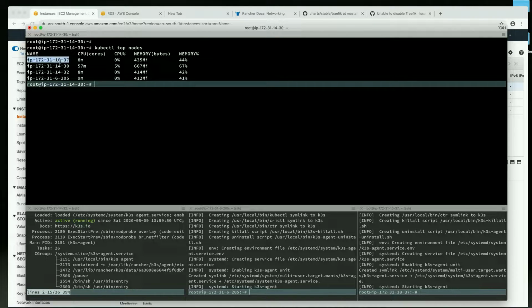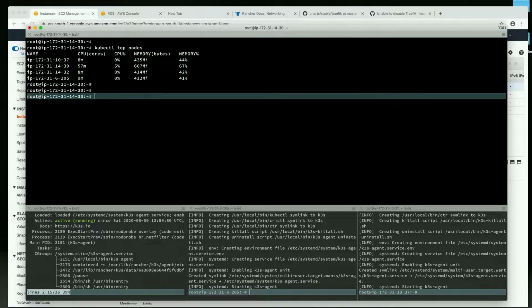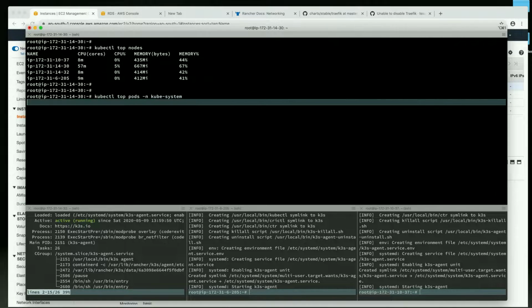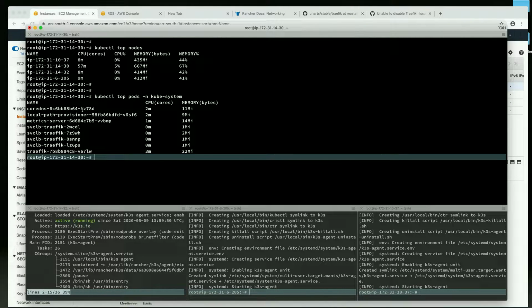of your nodes: how much CPU percentage it is utilizing and what memory percentage it is utilizing. And if you execute kubectl top pods -n kube-system, here you can see the utilization of the pods inside kube-system in terms of CPU and memory.